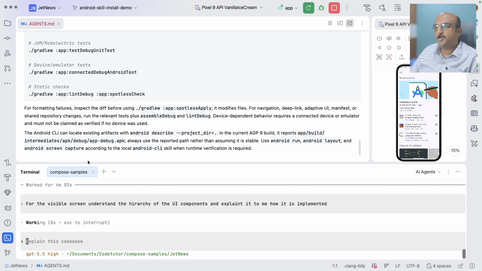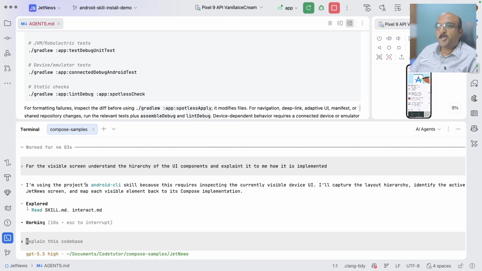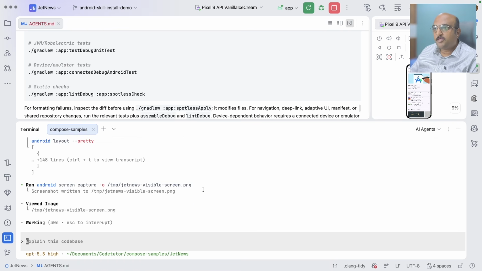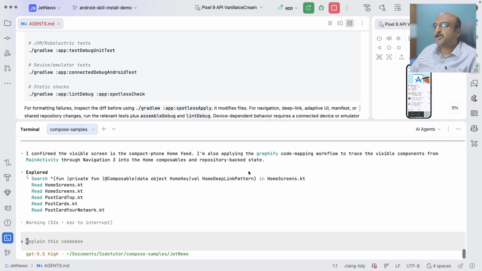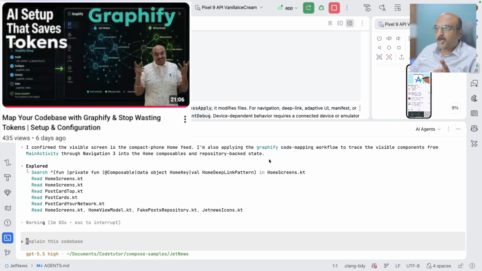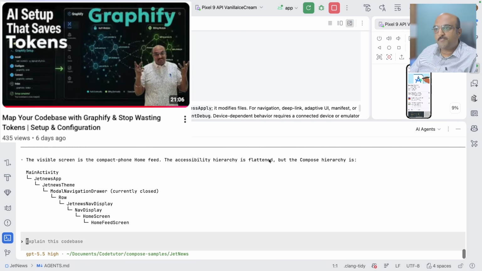And let's hit enter. You can clearly see that it is using the project's Android CLI skill, because this requires inspecting the current visible device UI. So it is using the just installed Android CLI skill to capture the screen components hierarchy, and it also got the screen image as a PNG file, and it is also trying to apply Graphify. Graphify is another tool that I use to map out the whole code base. So it is using that. I have a separate video on Graphify on how to set it up on any repo, not just Android, anything. Please check that out.